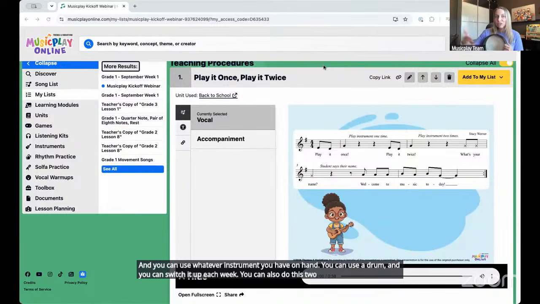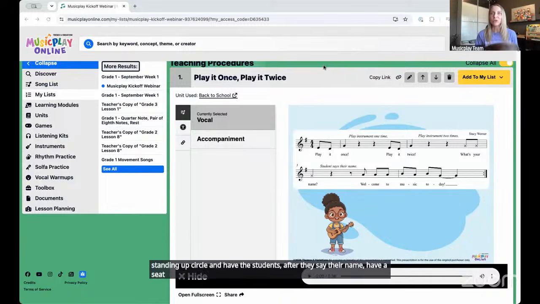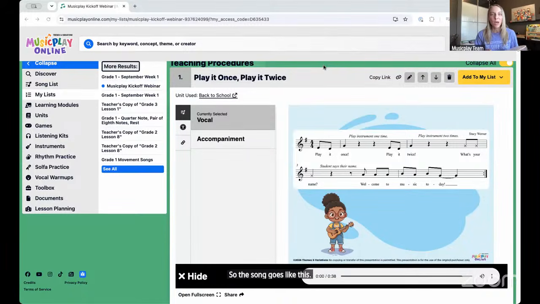You can do this two ways. You could do this as the students are coming into your classroom, or in a standing circle where, after they say their name, they have a seat. The song goes like this: Play it once, play it twice. What's your name? Then you say your name. Welcome to music today.